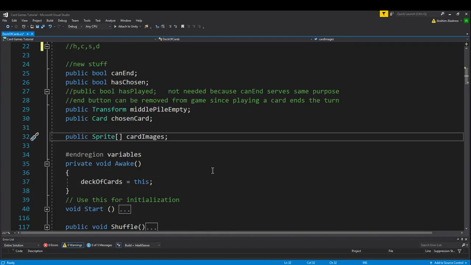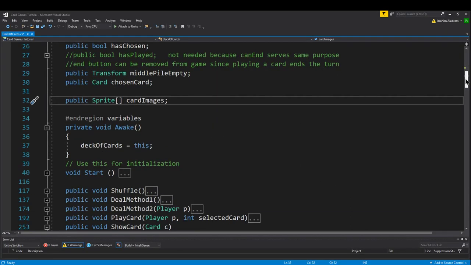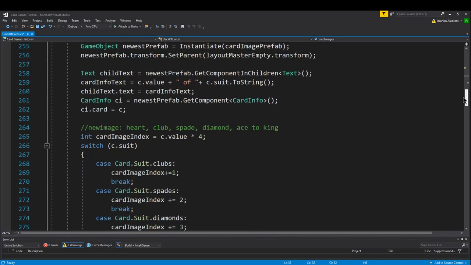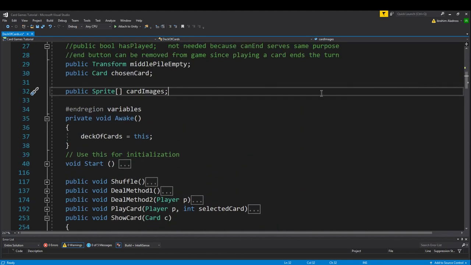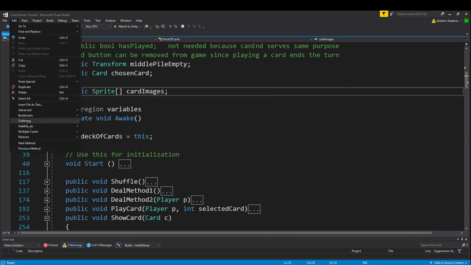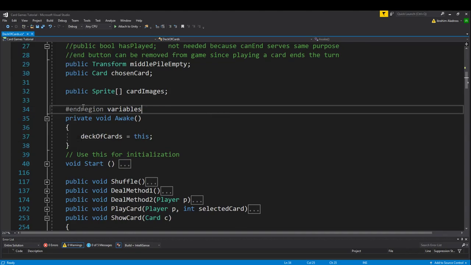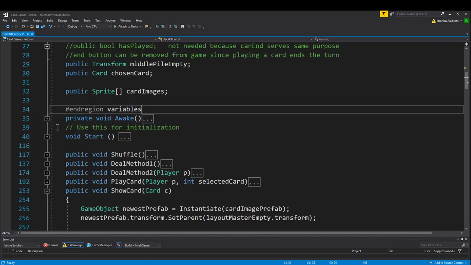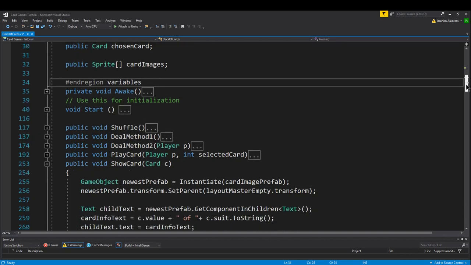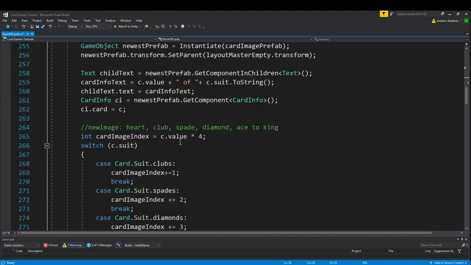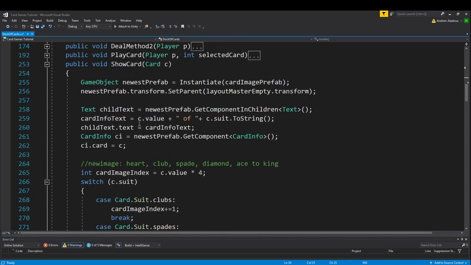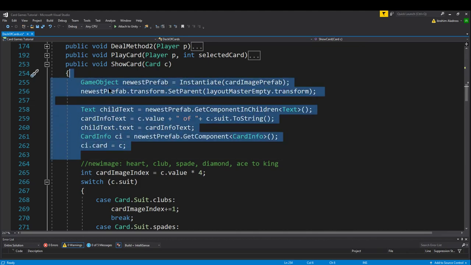Okay, so back to the script. We're going to make pretty much just one major change here. And I've gone ahead and turned on outlining so that I could minimize a couple of things. I minimized the awake and start and shuffle, deal method 1, deal method 2, play card. I'm really focusing on the show card here, because show card is where the card actually shows up. And if you go to the bottom of show card, this is where your show card will cut off. That's what you should have at this point.